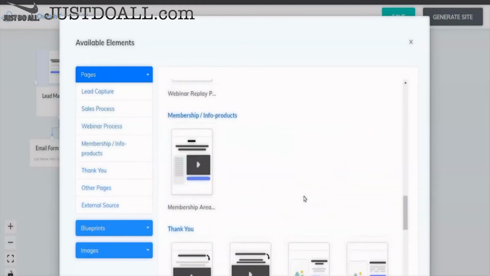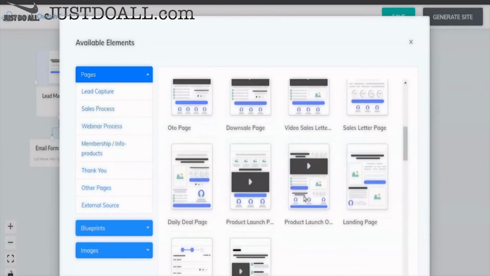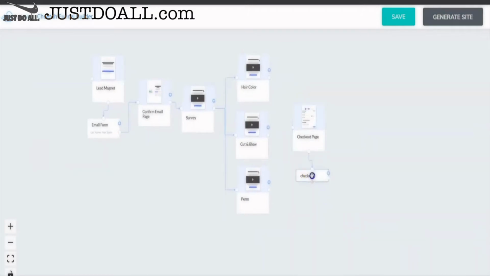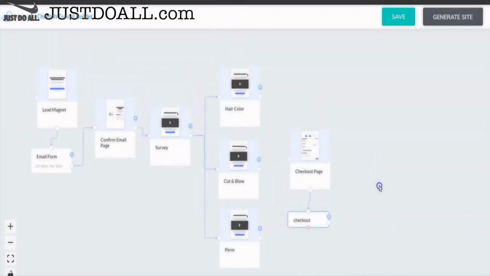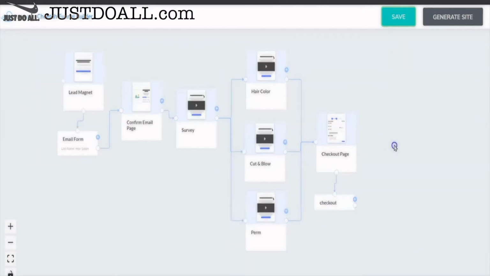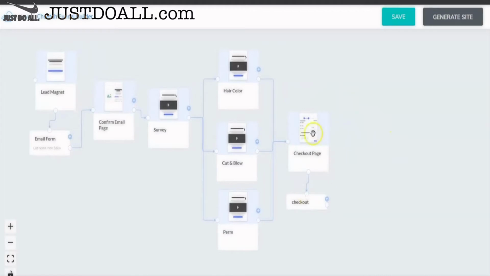Just want to find one here. There's a checkout page. So there's our checkout. Just want to move it up. Make it bigger again. And now we need to link the products again to the right areas. And let's just save again.